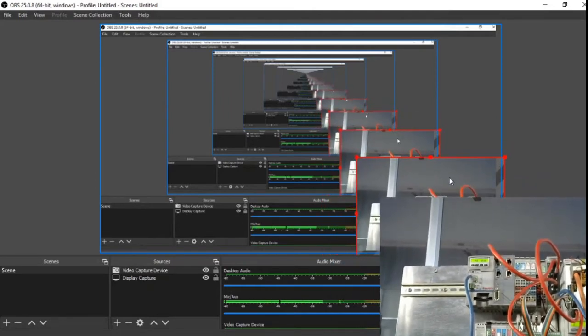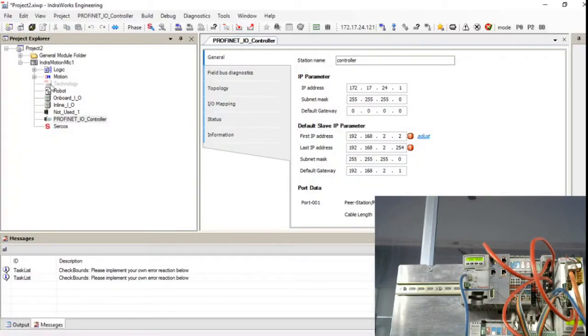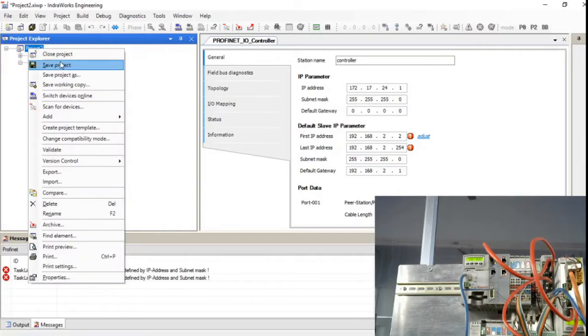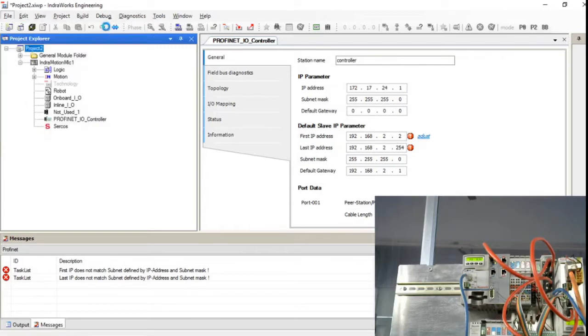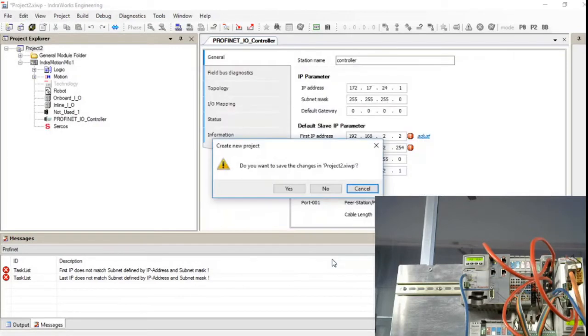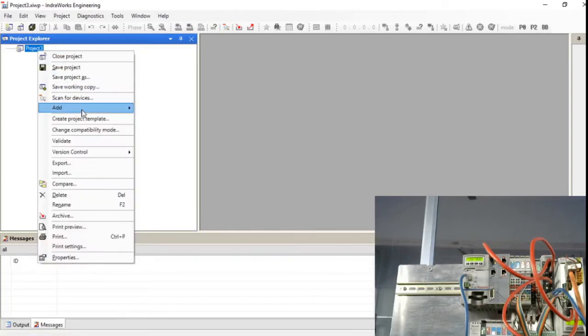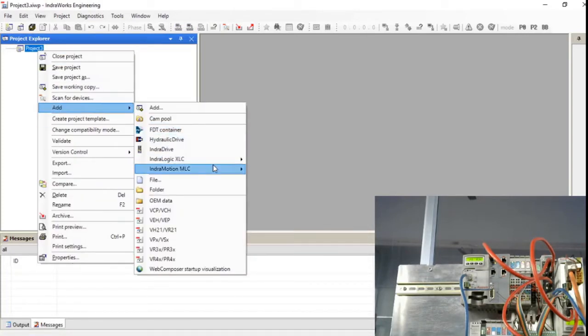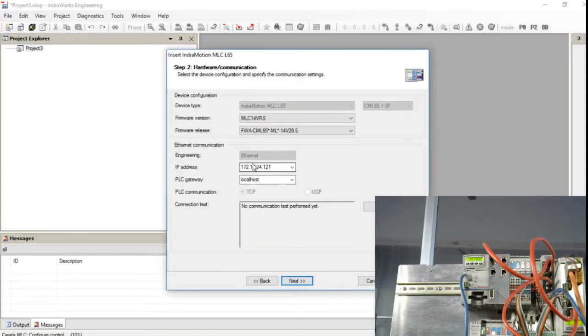So now we'll see in the program how to configure this. I have opened a new project like this. We'll start a new project, go New Project. In the project I will right click, add MLC, it is L65. Next, so this will be our IP address.